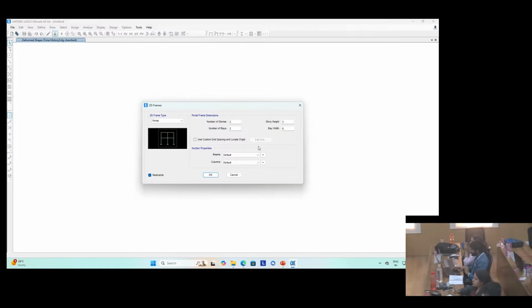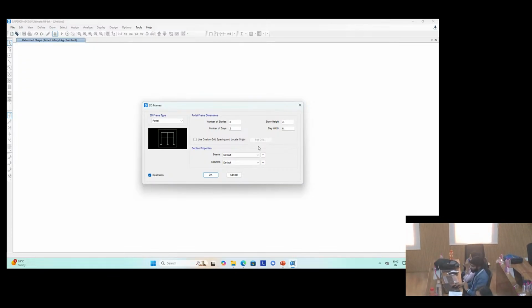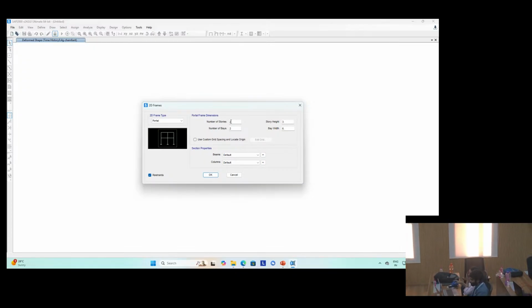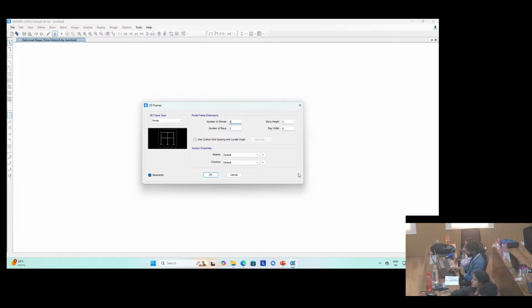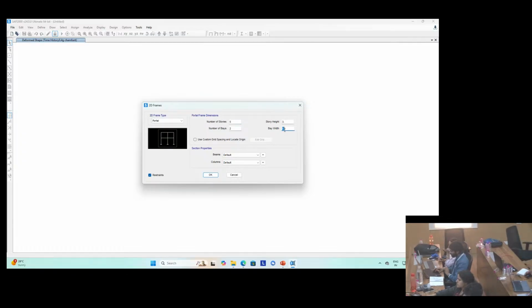So here it will ask for the data. Number of stories: we have already seen we are doing a 5-story building. Number of bays is 2. The story height is 3 meters and the bay width we have taken is 4 meters.